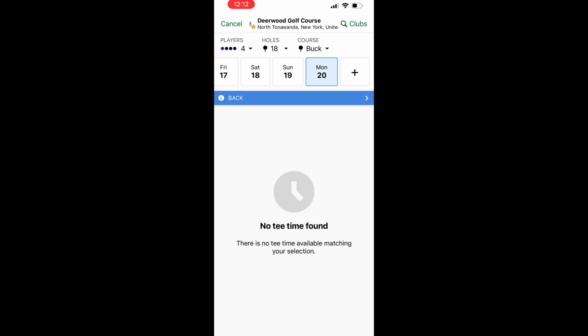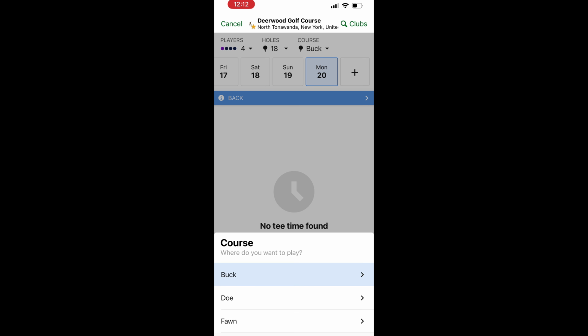Now you're going to see that it says no tee times found. I need to now select the course I want to play. You can look on our website, deerwoodgc.com, and take a look at the course rotation to see what the 18-hole course is. Or you can just check. So I'm going to click the course, and I'm going to click Doe.